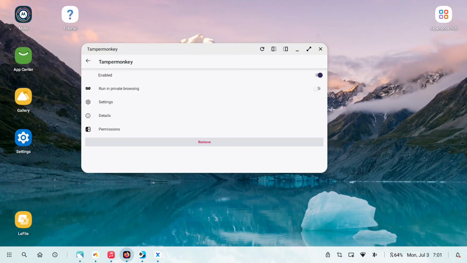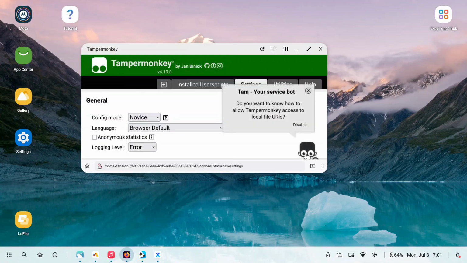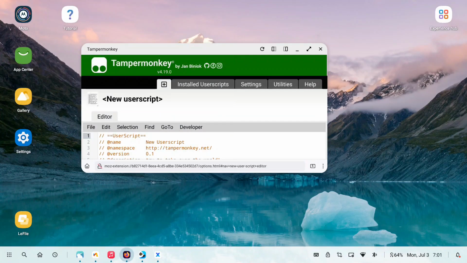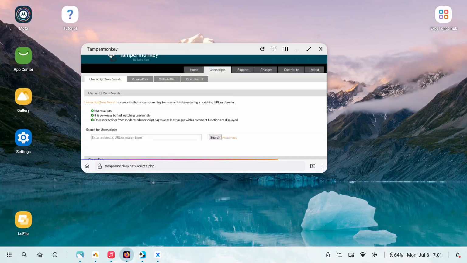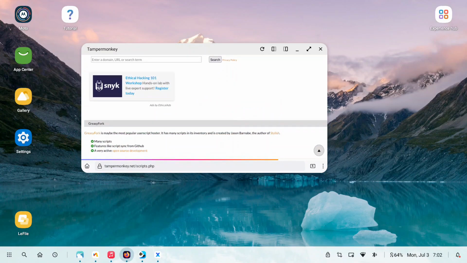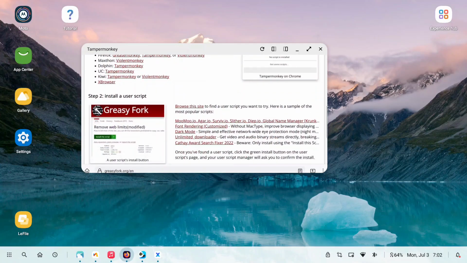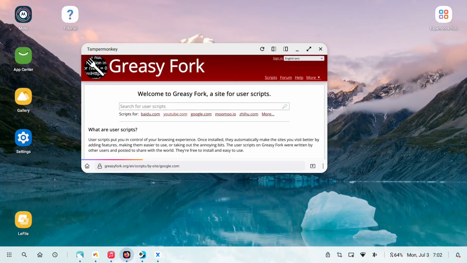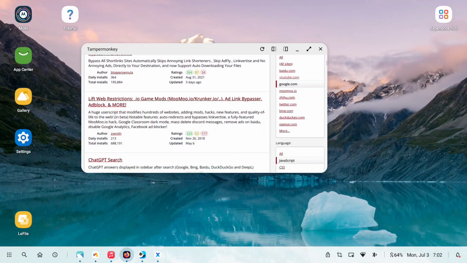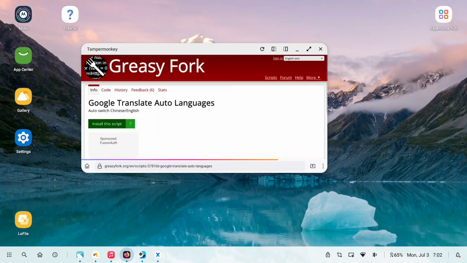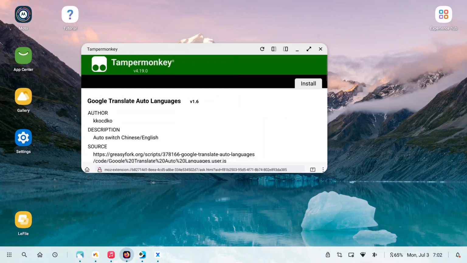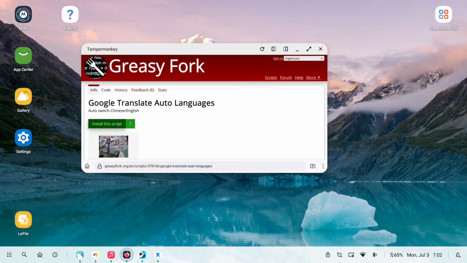Let me go to settings, and I can tap the plus icon to add new scripts. Get some scripts. So I can go to here, Greasy Fork, to add a new script. For example, I added a script for Google, and you see bypass short links, TDP search, translate all the languages. Get this one, install this script. Install. Now it should be installed.